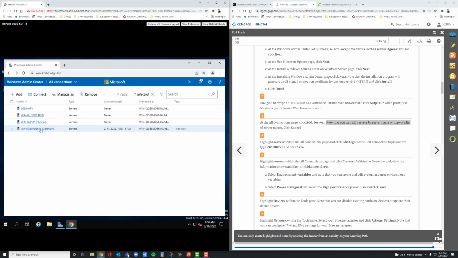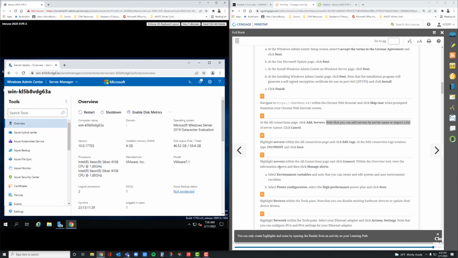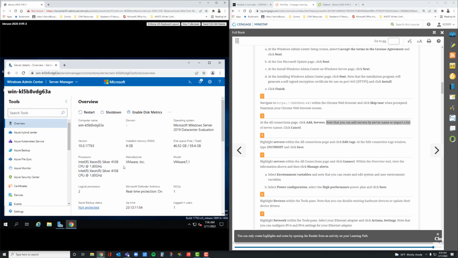Highlight server X from the all connections and click connect. Right. So I'm already there. I'm going to click connect. Right. With the overview tool, view the information shown and click manage alert. So you can see, right, it's telling me my processors, logical processors, my RAM, all the pieces that I can see here, that I'm actually virtualized.